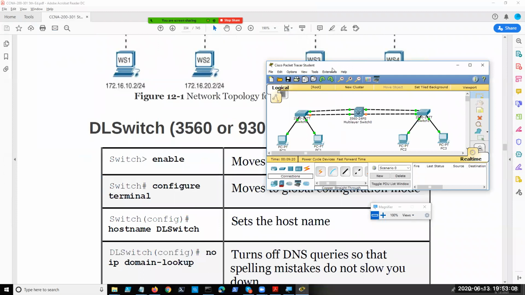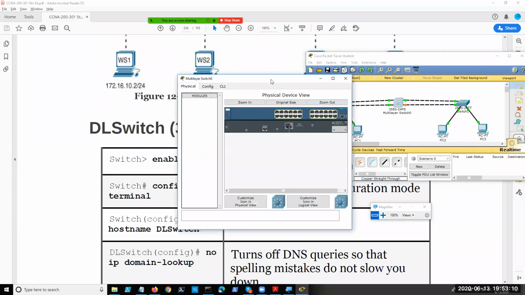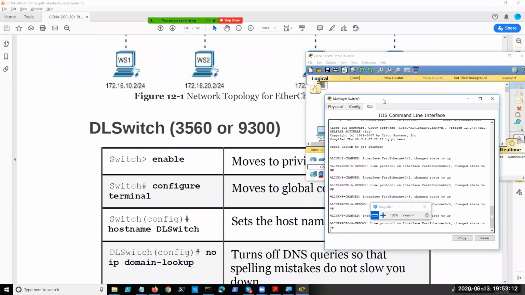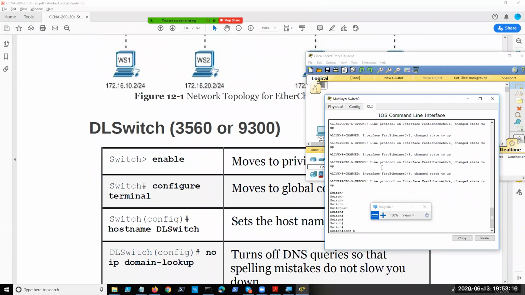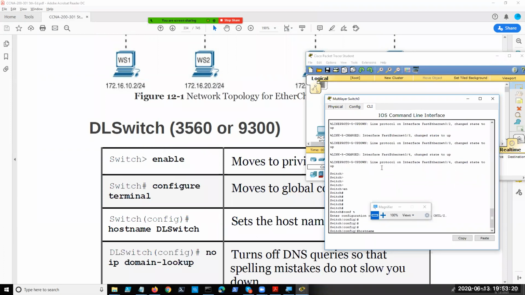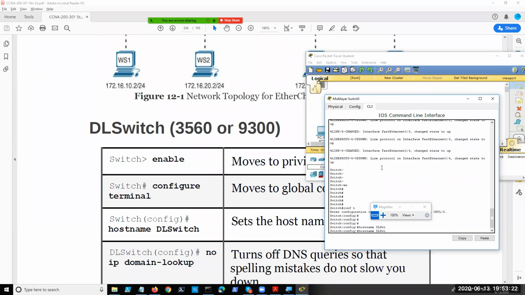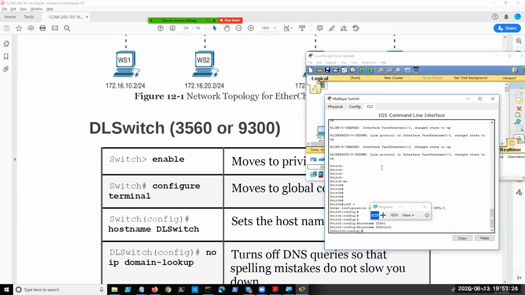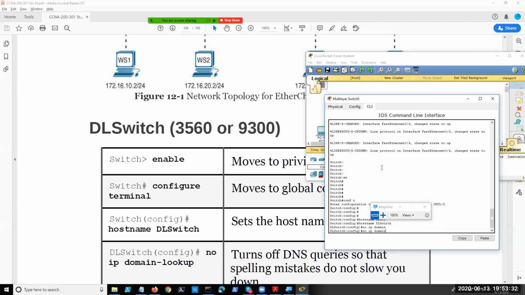Okay, distribution layer. So this one. Command line interface. So encode nyo lang. Configuration terminal, enable. Host name, palitan natin: DL switch. No IP domain lookup. Turns off DNS queries, so that spelling mistakes do not slow you down. No IP domain-lookup.